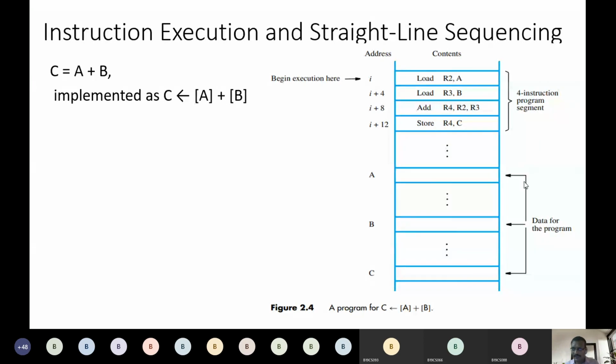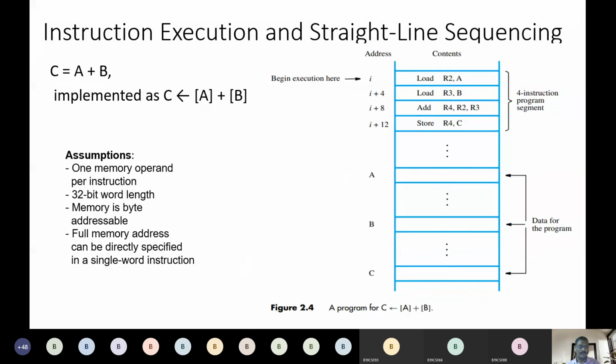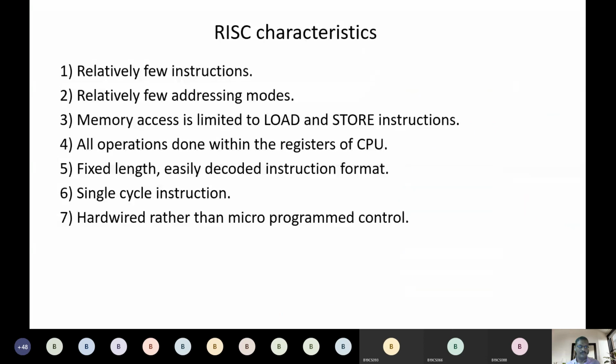So let me check the attendance once. Meanwhile, you go through the RISC characteristics. These are important. I'll check the attendance meanwhile.